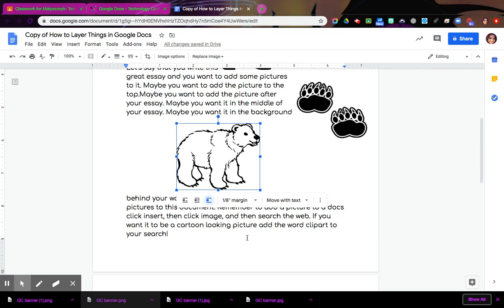So this is how we layer things in Google Docs. This is how I can maneuver and change my pictures around. Before we left school, we were typing stories, and we added pictures to our stories. And this was the next thing that I wanted to show you, how to maneuver and change the pictures around so they're not just at the top or the bottom. So I hope that you understand what I'm asking of you today.